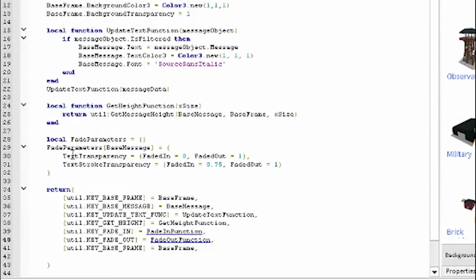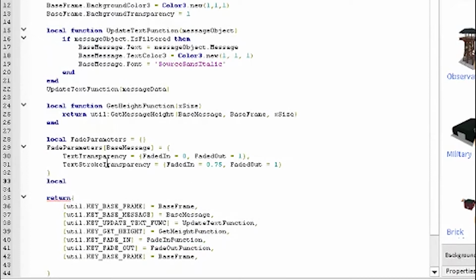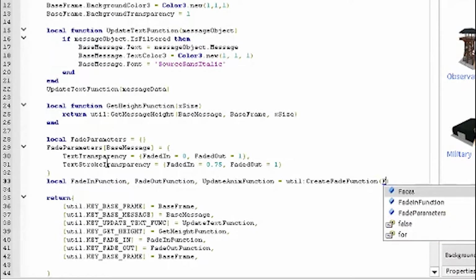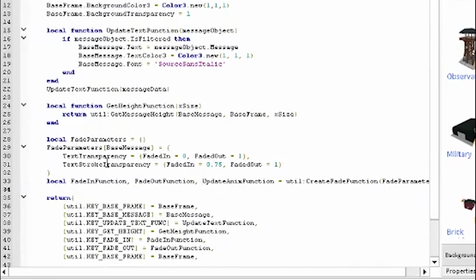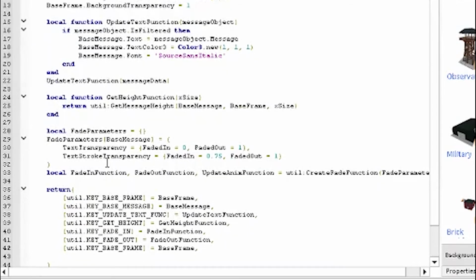Okay, and it's giving me a goofy looking error, so I assume that we must have not defined the, oh, okay, yeah, sorry, I forgot one big important thing. So you're gonna do local fade in function, comma, fade out function. We gotta define these variables. I forgot, my bad. Update animation function, and then is equal to util create fade functions, and then add in fade parameters.